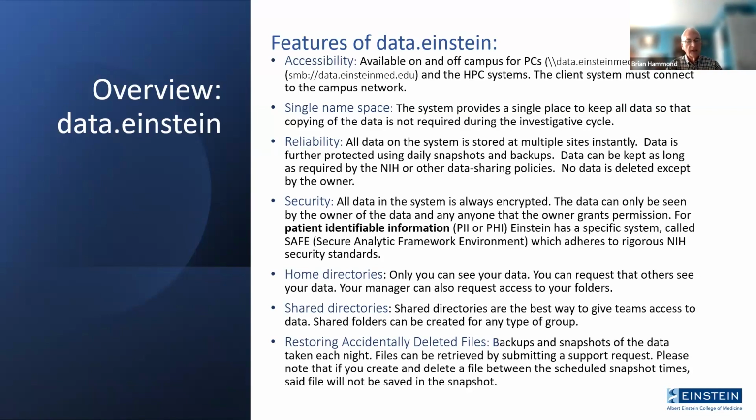So again, we can also set up, and many of you have, lab folders so that you can share data within the lab. Everything is set up around the security so that only certain people can see these things. As you've probably noticed, you can't see somebody else's home directories unless they specifically give you permission to do that. The only way to do that is to submit a ticket to us.